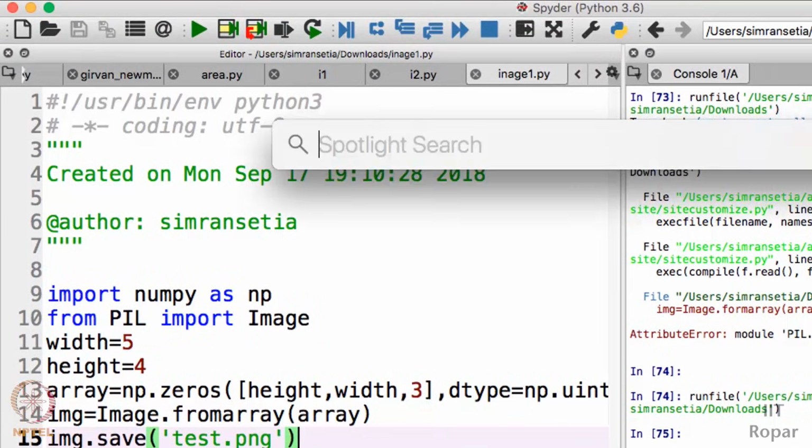So let me now test that image. So it is test.png.